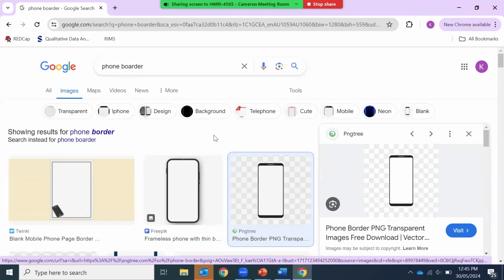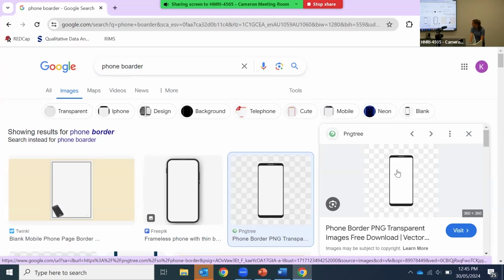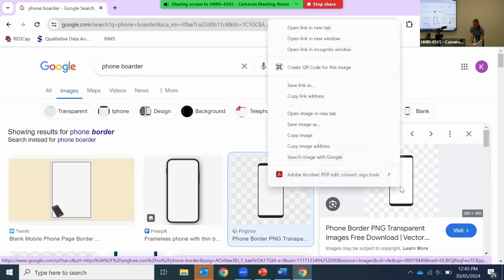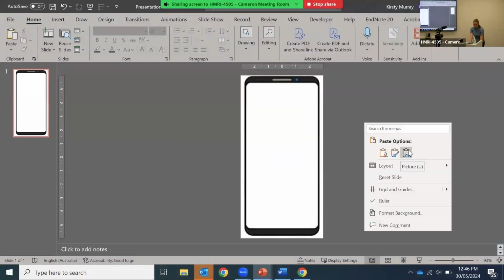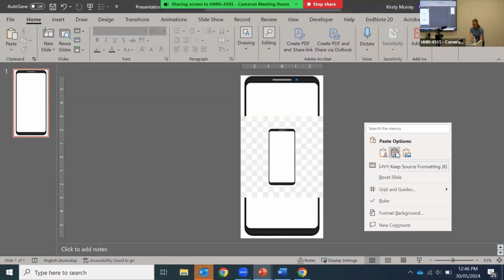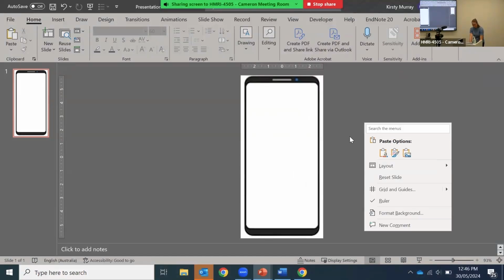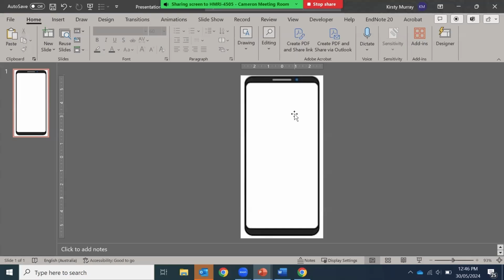Okay, and then what image do I pick? Any that you like. Then it should come up in a little screen here. All you've got to do is right click on that and go copy image. And then you go in here, right click, and you can paste it as an image. Just click one of these. And then just make it to size. Okay, so now you have your phone screen. We can now start making the home page of our app.